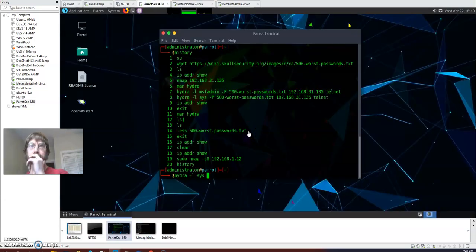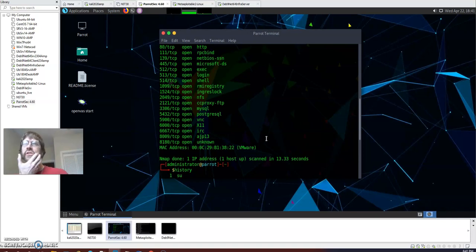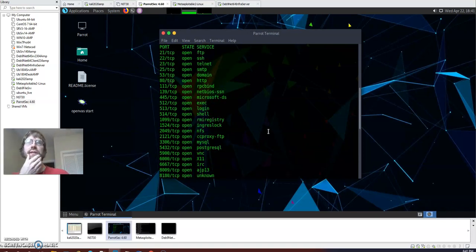And then you provide it a -p for your password list, these 500 worst passwords, and then you provide the IP address you're going to attack, 192.168.1.12, and then you indicate the service that you're going to attack, say Telnet. I could just as easily have tried others, but the ones that are least secure are actually Telnet and Login. So I could have tried it that way.